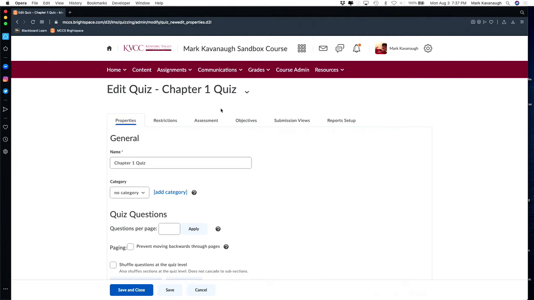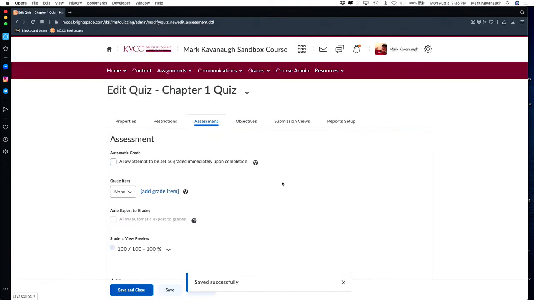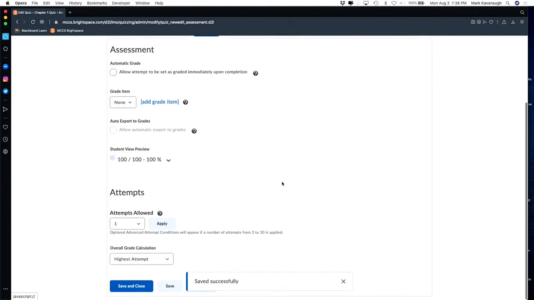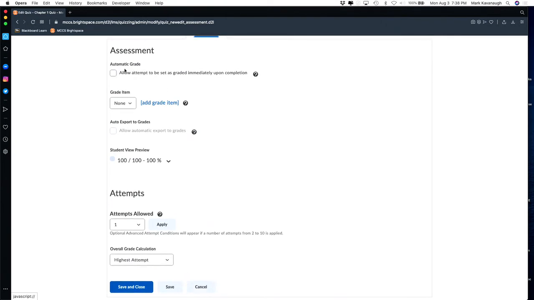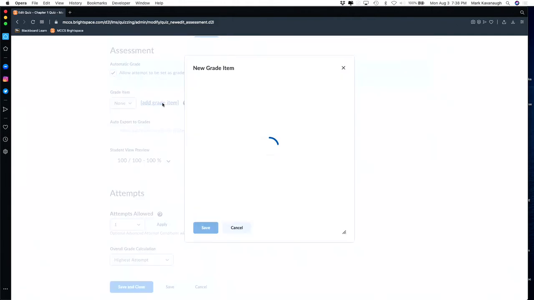When we want to add a grading component to this, we go to the tab here, Assessment. And the first option that we have is automatic grading. Since this is true and false, I'm going to have it automatically graded, so I say yes. And then right here, grade item, this is the way in which we create a place for this grade to be in the gradebook. So I'm going to go ahead and click Add Graded Item.